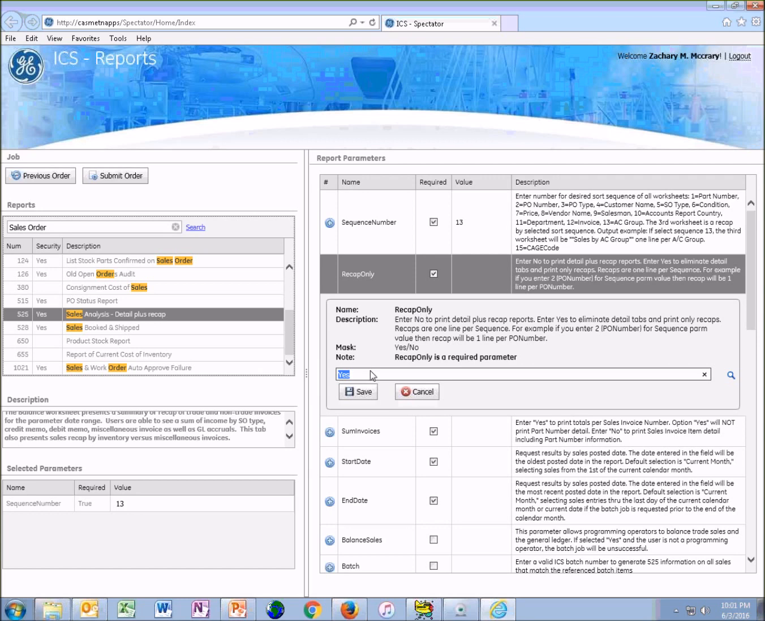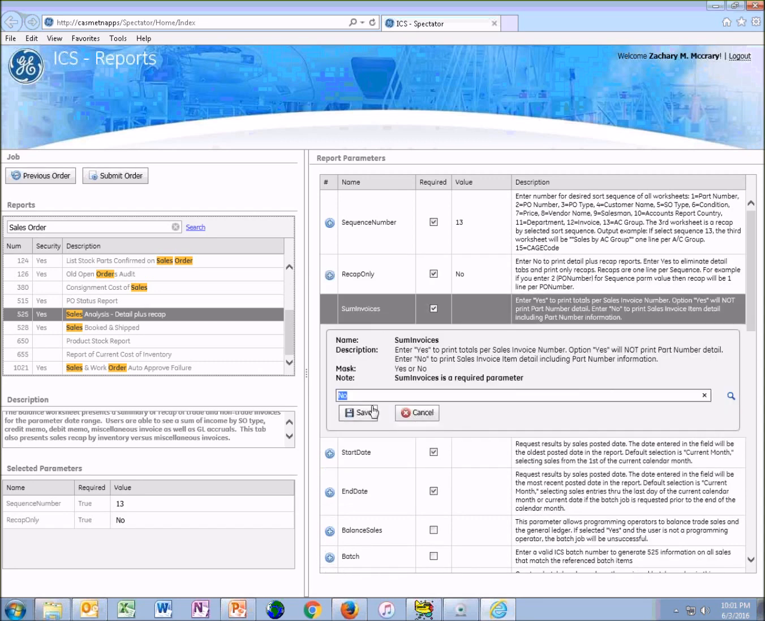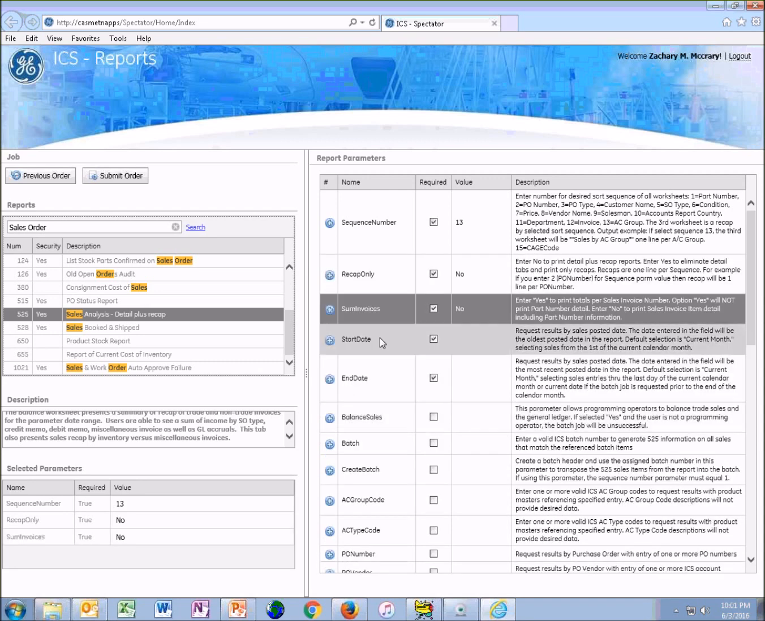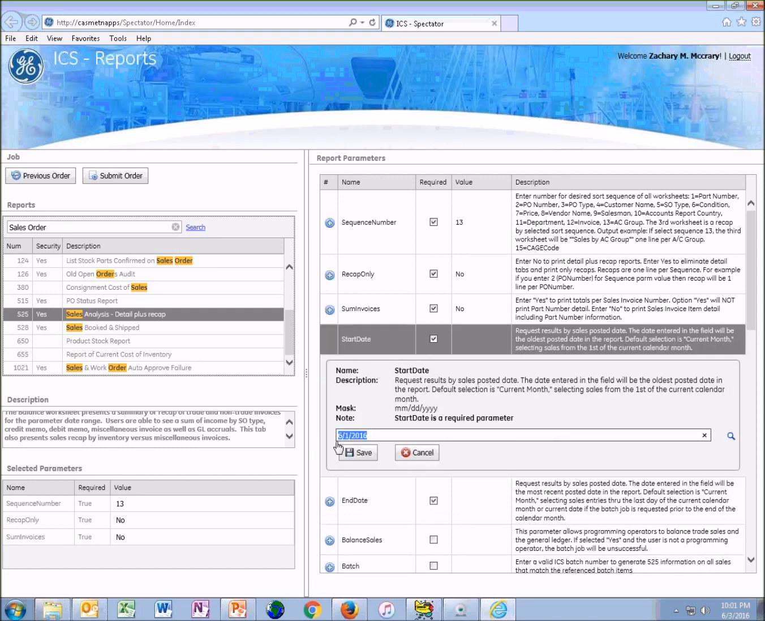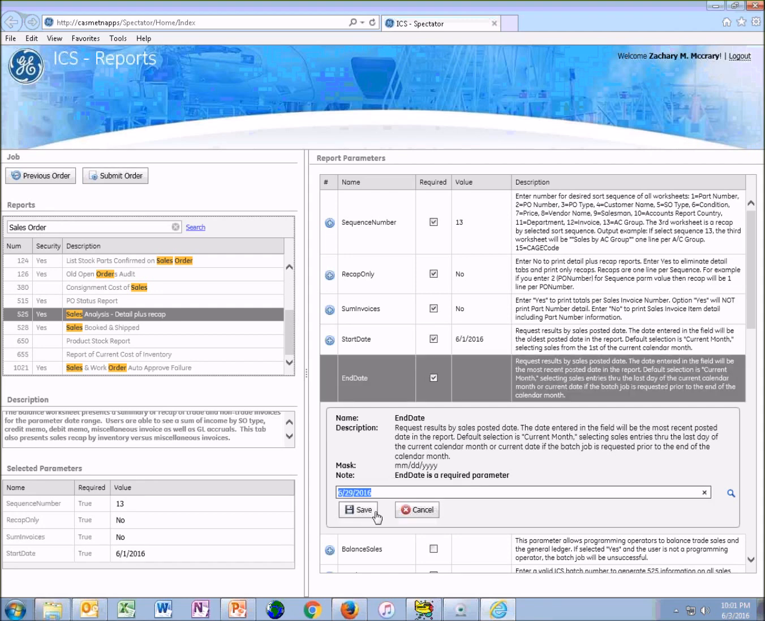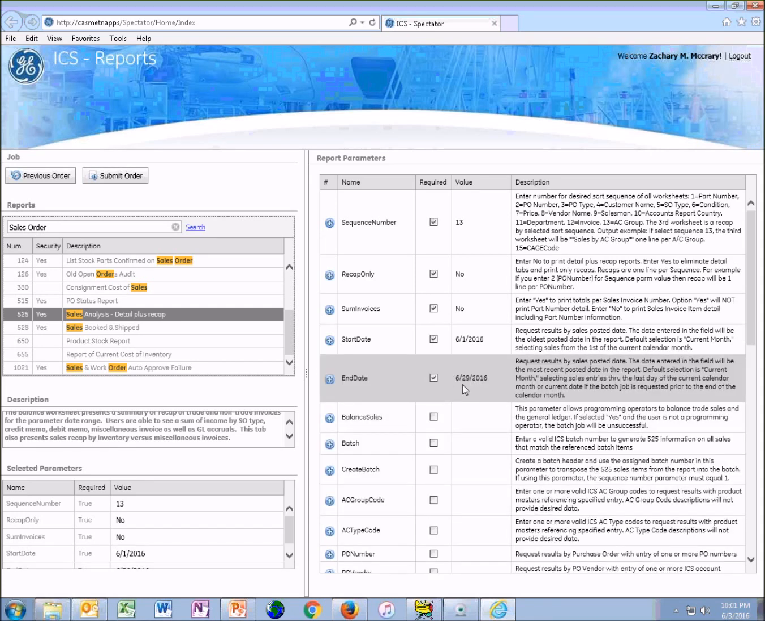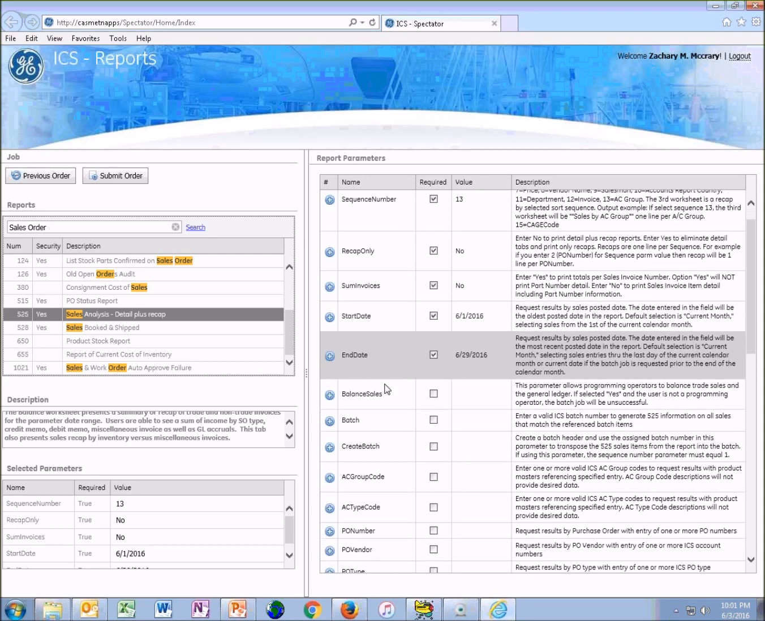And the note, obviously, is that this is required because you saw the check mark. So do we want recap only? We're going to say no. We want detail. Do we want to sum invoices? I'm going to say no. And then I can put a start date, which we'll say is June the 1st, and an end date. Putting an end date past where we currently reside, like today, for instance, is June the 3rd, isn't a big problem. It'll just run till it doesn't have any more information to give you.